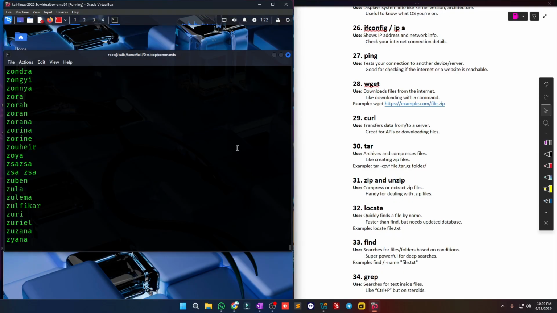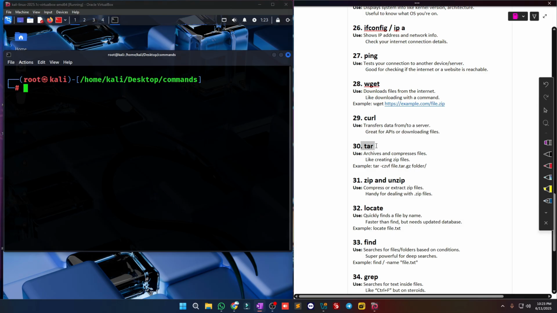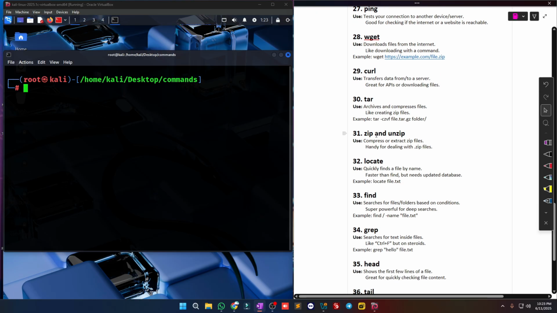Then we have curl. You can transfer data to or from a server with the help of the curl command. We have tar. So then you can use tar. You can zip and unzip files with the help of tar.